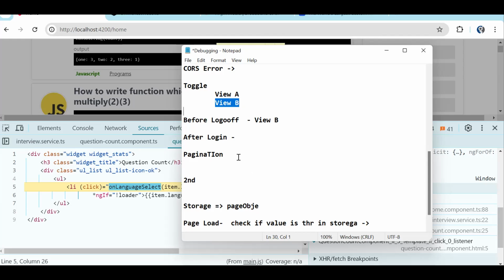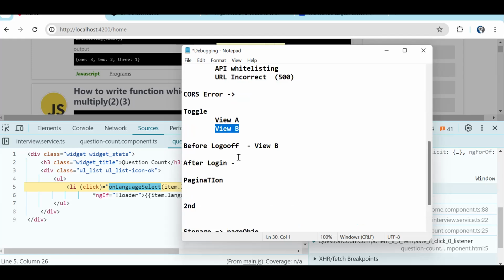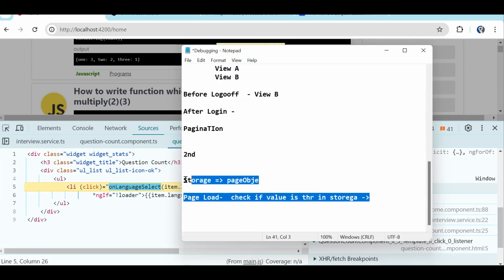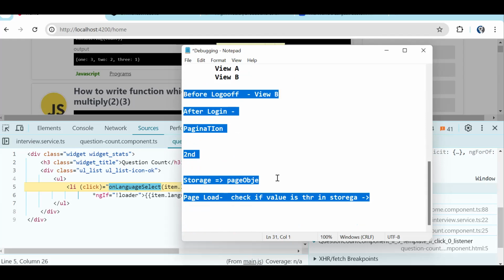Sir, say one real-time example in legacy. Yeah, this is a real-time application scenario, because in a normal application there is no alternate way to handle this. We have to store whatever the previous data was into local storage, session storage, or cookies. Somewhere we need to store it, and only then will we retain the previous view.